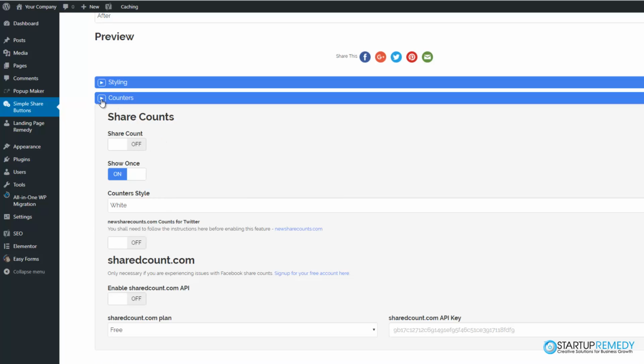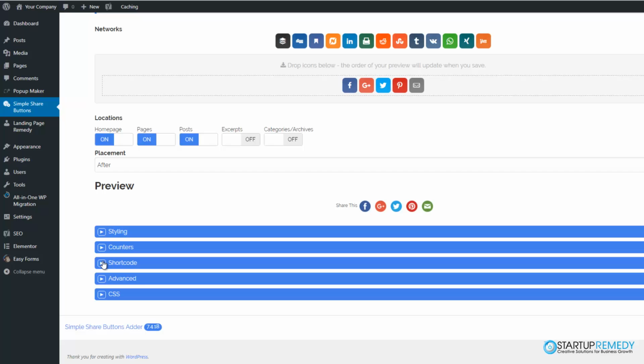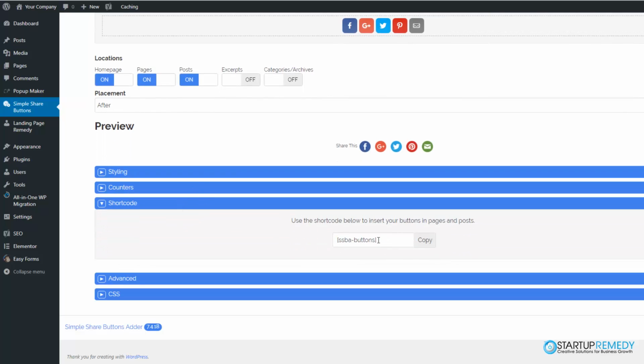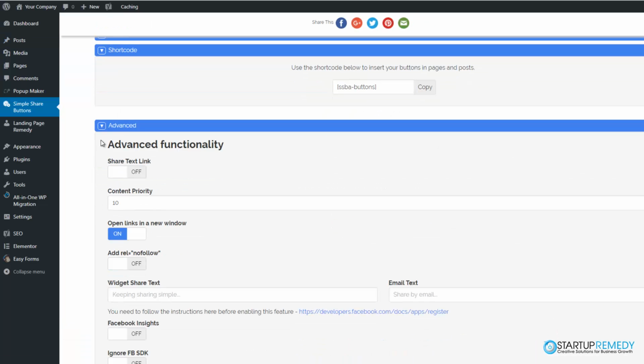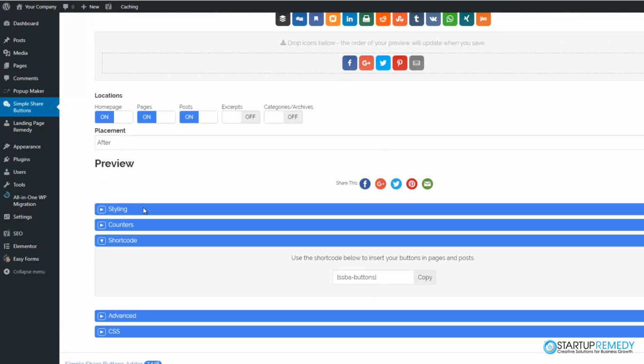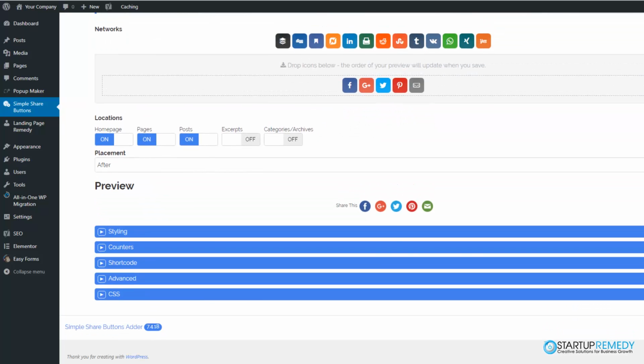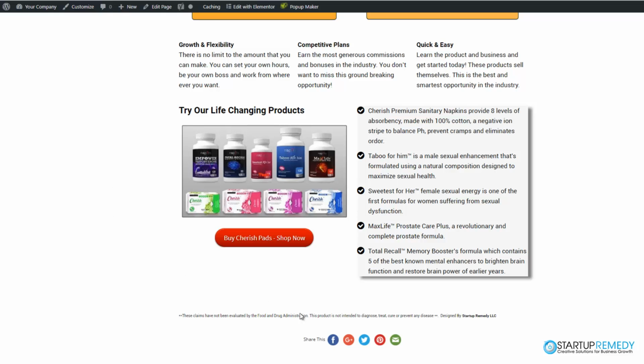There's a short code. What the short code is, if you want to add a share button to a specific post or a page, then you can do so. And then they have advanced features. But overall, you don't have to edit any of these options because every page is already enabled with share buttons.